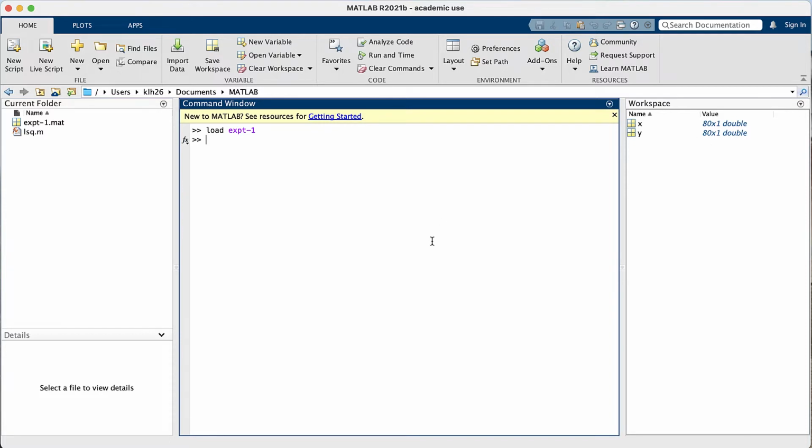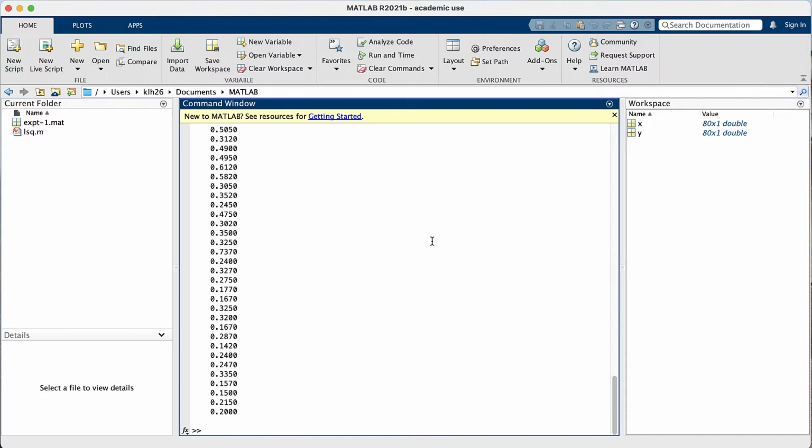I can actually see what those variables are. If I type each one of them, I can see X, for example, is a very long vector that runs from about 600 to 1,000, and Y is also a vector that runs from values of 6 to about 0.2.